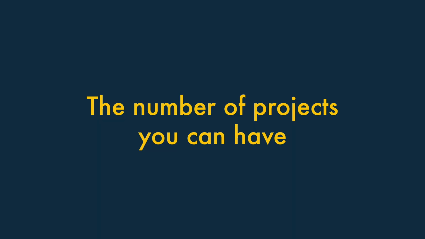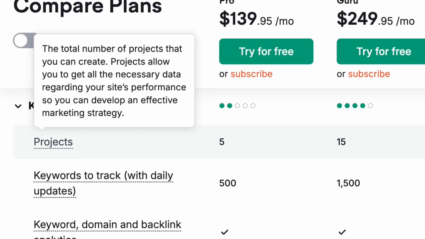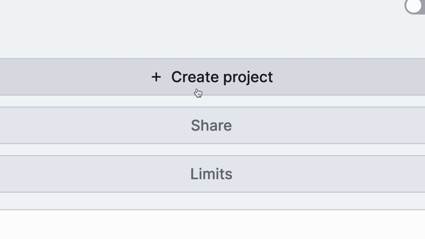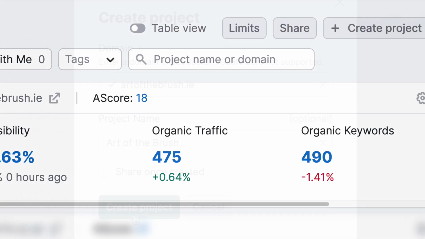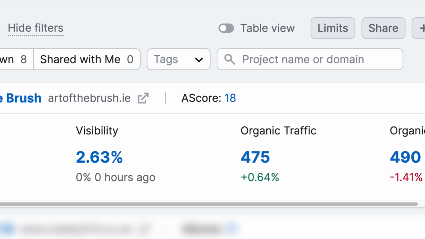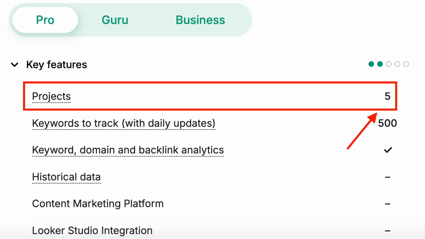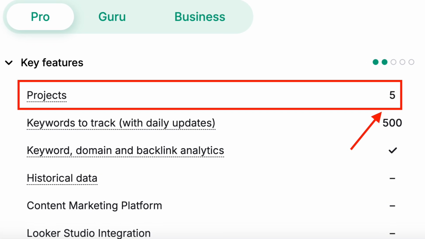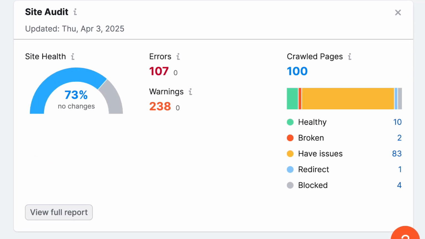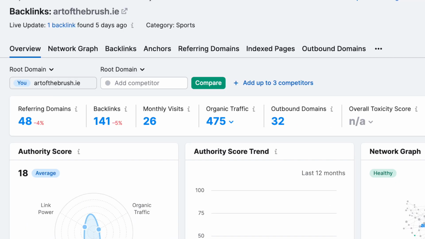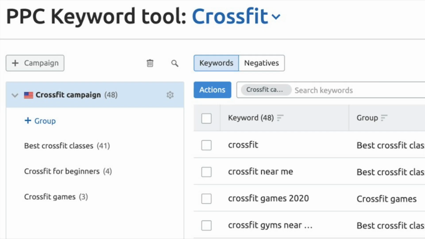The number of projects you can have. Of all the limits applied to the Pro plan, the project limit is probably the most significant. Creating a project means adding a domain to the Semrush dashboard. Doing so lets you access a lot of extra data and functionality, but only relating to that domain. On the Pro plan, you can use Semrush to track 5 domains. When you add a domain to a project, you'll be able to access site auditing, position tracking, backlink auditing, link building, and PPC keyword analysis.